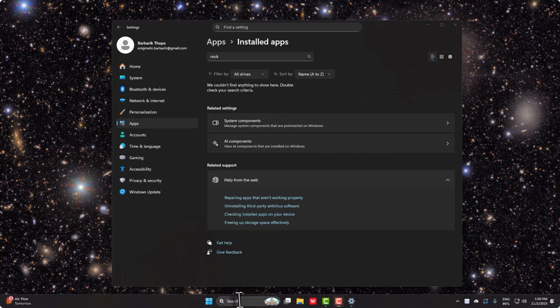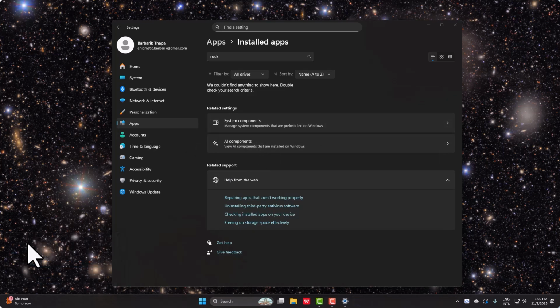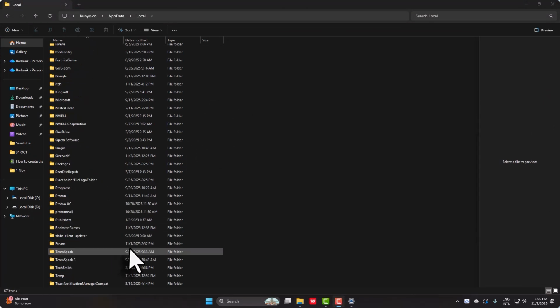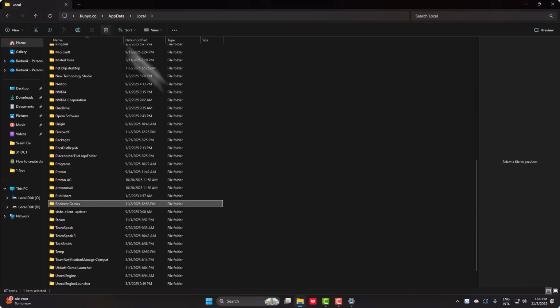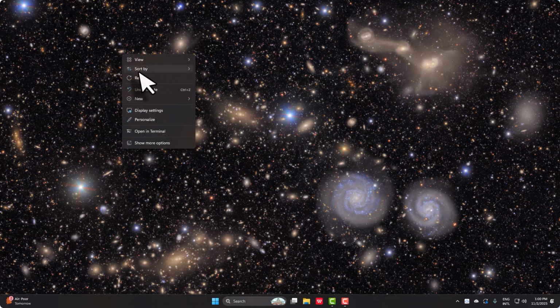Simply click on close. Now you want to go to run and then simply search for app data, just like that. And once you've done that, go into locals right over here and then look for Rockstar Games over here and just delete that as well. Now your Rockstar Games has completely and cleanly been uninstalled.